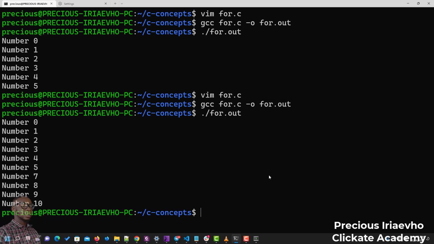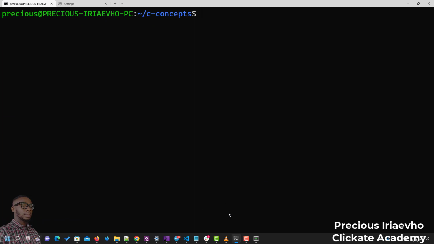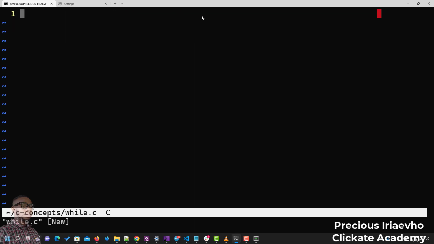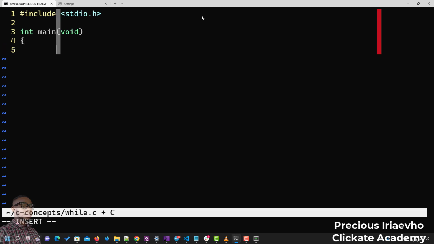Okay, so the next loop is going to be the while loop. So let's clear our page and let's start our while loop. So let's call this file while.c. Include standard input output header. So int main, void, return 0.